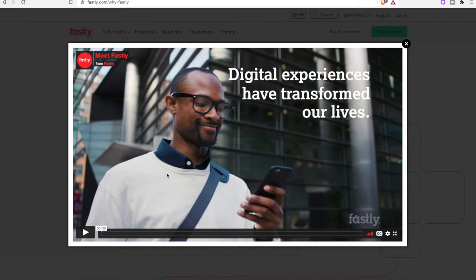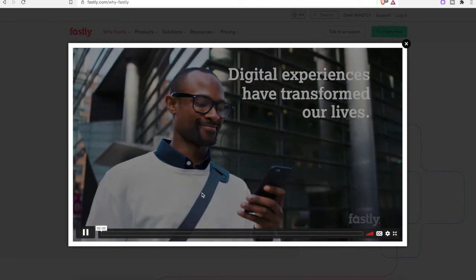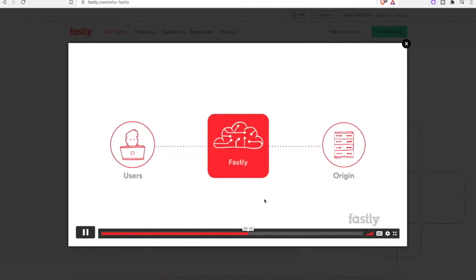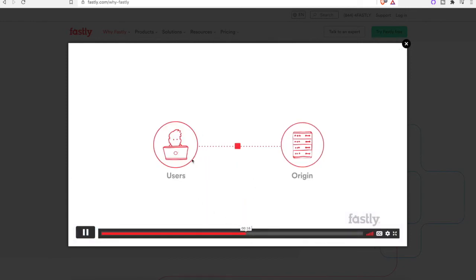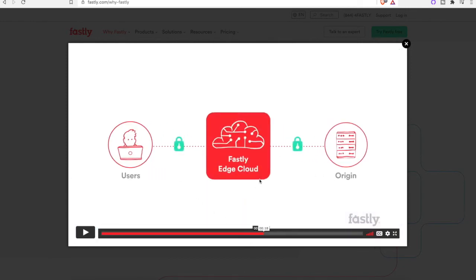So what Fastly does is it contracts with Google, Stripe, Amazon, PayPal, or any other company and says, hey, we'll store your files or your website. That way when someone calls, they'll call our server instead of yours and not bog down your network. This video will probably show you. Here it is. So this is what it talks about. You have the users right here.